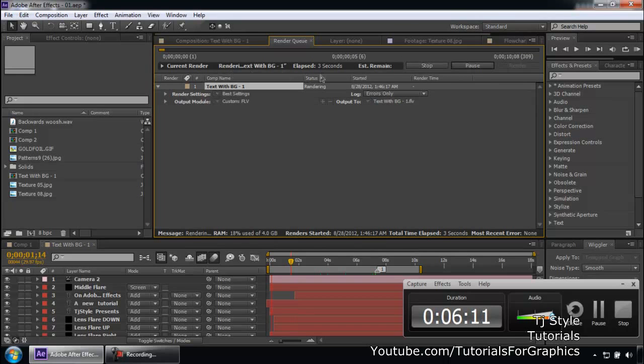The render queue, guys, gives you the elapsed time, meaning how much time has passed. It will give you an estimated time, that is, it's going to take 4 minutes or 5 minutes, sometimes a lot more than that if you're working with a very big composition. And I think everything is good, guys.